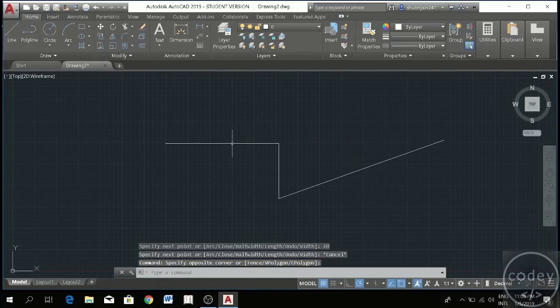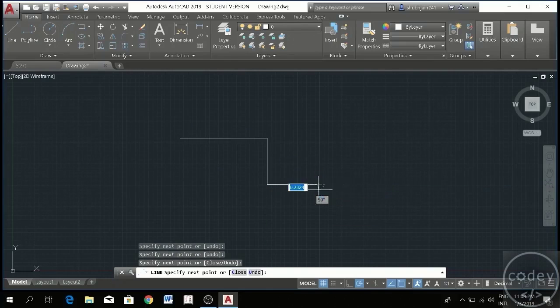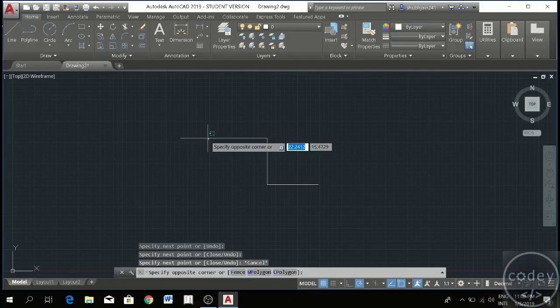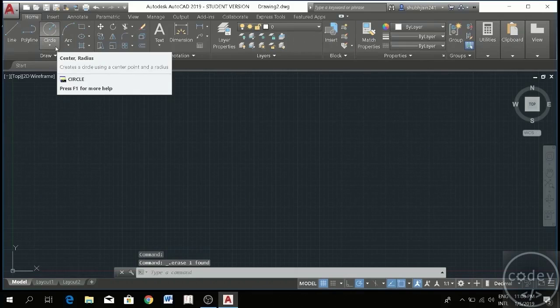Like if we select a figure made with the polyline tool, the whole figure gets selected. But if we create the same figure using the line tool, then we can select it in parts, and also we can delete it by parts. We can also delete some specific parts of that figure.